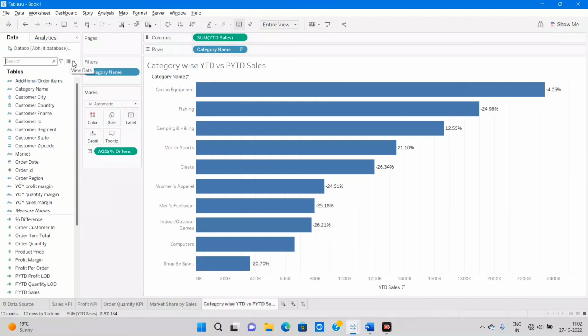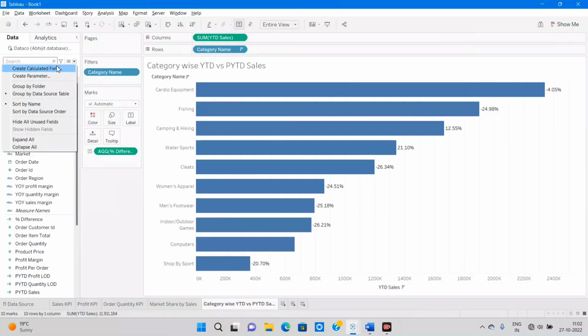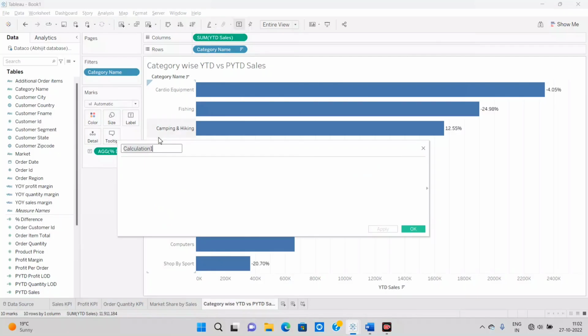So what we will do for that is firstly we will give the colors. If it is increasing, we will give it a green color, and if it is decreasing, we will give it red. If there were no sales in last year, then we will give it another color, right? So for that we have to write a calculation, and I will name it sales margin.